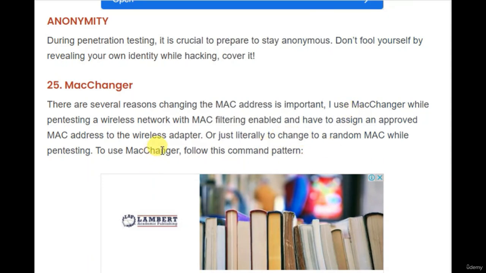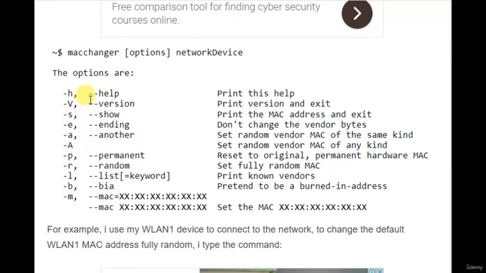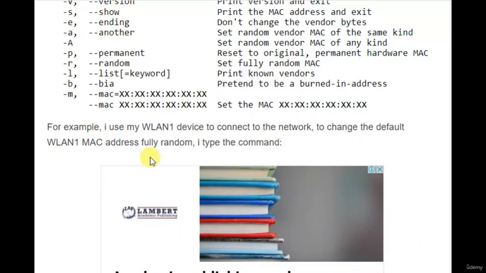There are several reasons why changing the MAC address is important. I use the MAC changer while pen testing a wireless network with MAC filtering enabled, where I have to assign an approved MAC address to the wireless adapter, or just to change to a random MAC while pen testing. And these are the command line options for MAC changer: help, version, show, permanent, random, all, the commands for Kali Linux. And here is some example.